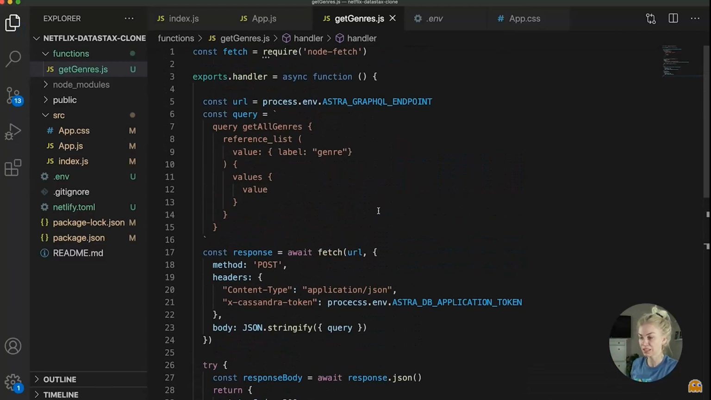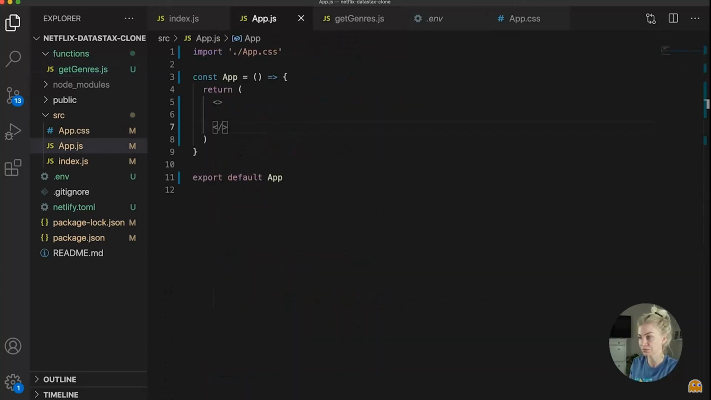We have written our first serverless function. We are just writing a query to get all the genres. Okay, that's all we are doing. Now, in our app.js file, let's try to get that information.